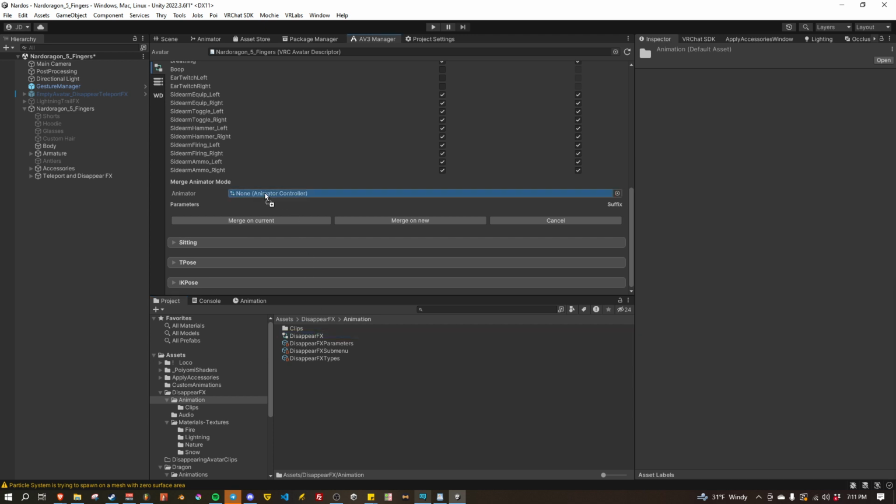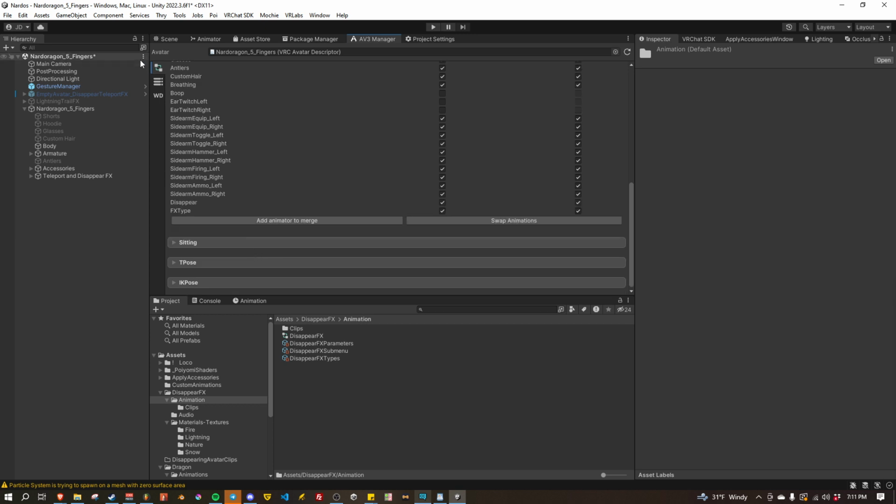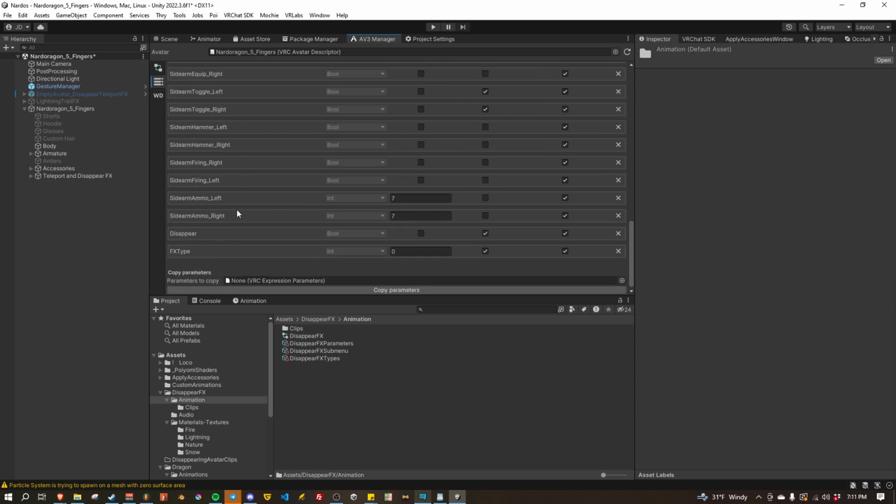Grab that, stick it in the Animator reference, and it'll say Disappear and FX type. Those are the parameters that are involved in those animations. Hit Merge on Current. Now, go to these three bars here at the top left, and then scroll all the way down. Oops, I'm sorry, I forgot to remove these, FX type and disappear. There we go.